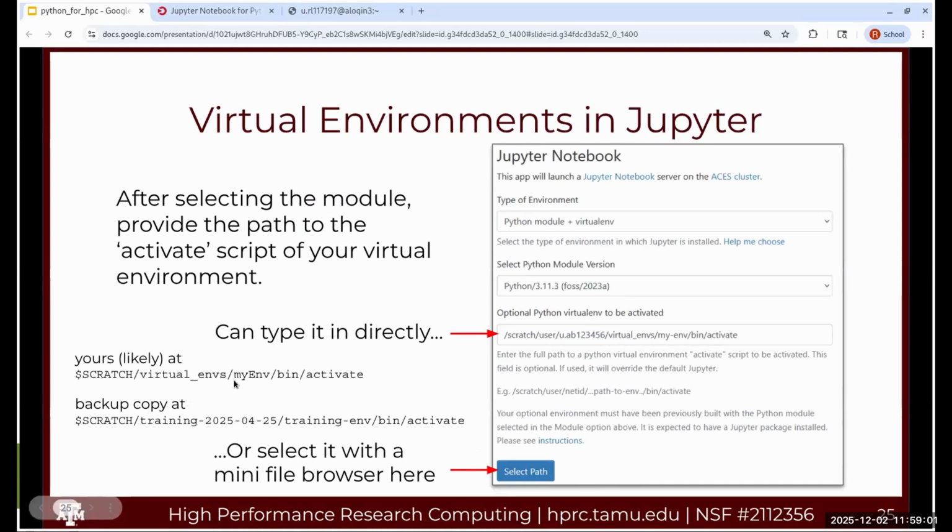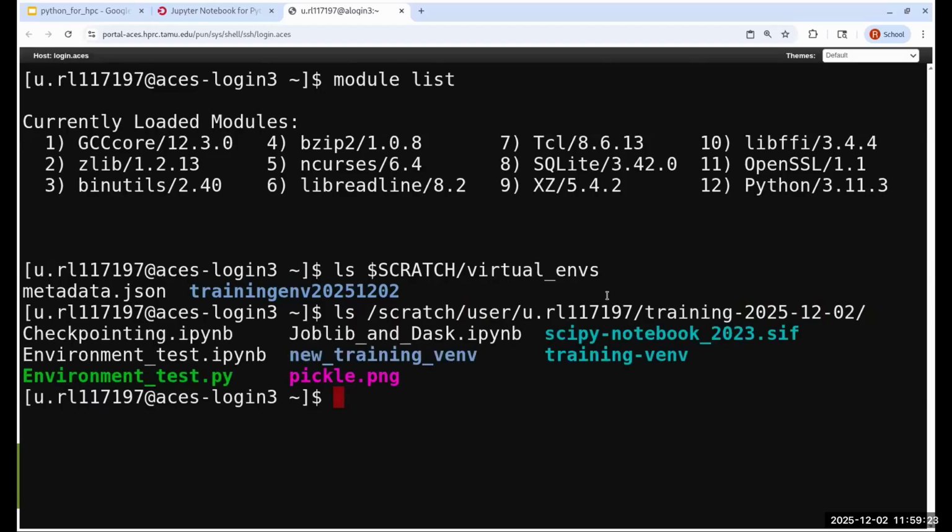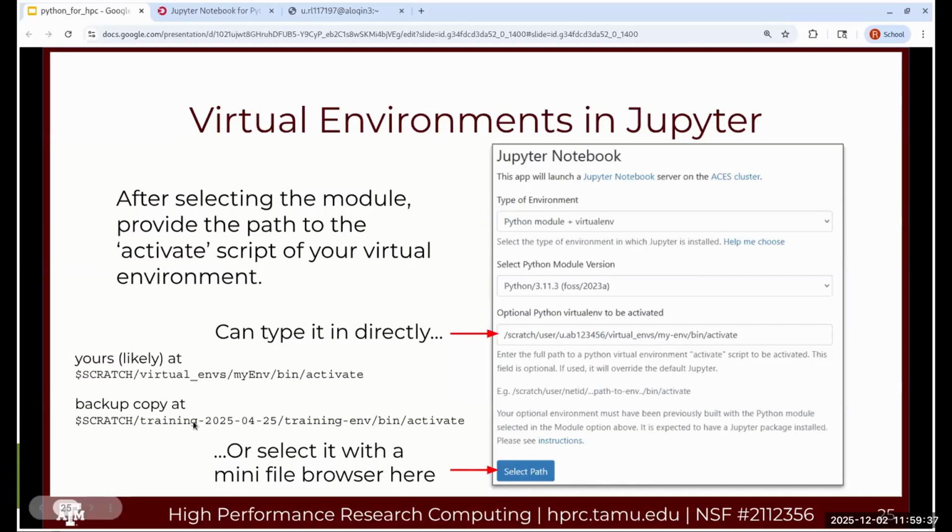We also have a default, a backup copy of this located in your training directory. So when you created your training directory, you also got a copy of a training environment. So ls scratch training, today's date, you'll see that there is a training venv. That's a backup. If your venv is not working, you can switch to this one. So it would be scratch training today hyphen today's date training hyphen venv. That's your backup option. This date on my slide is wrong. Sorry about that.